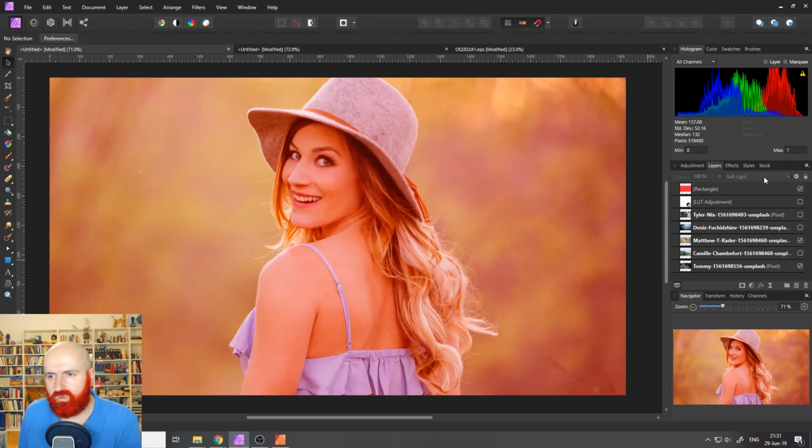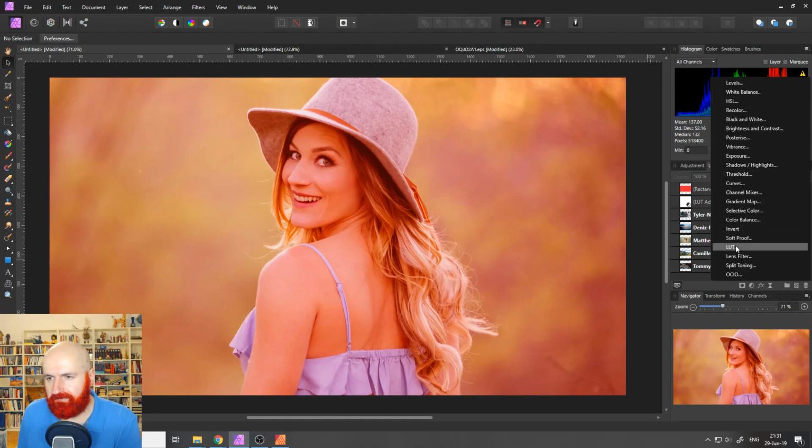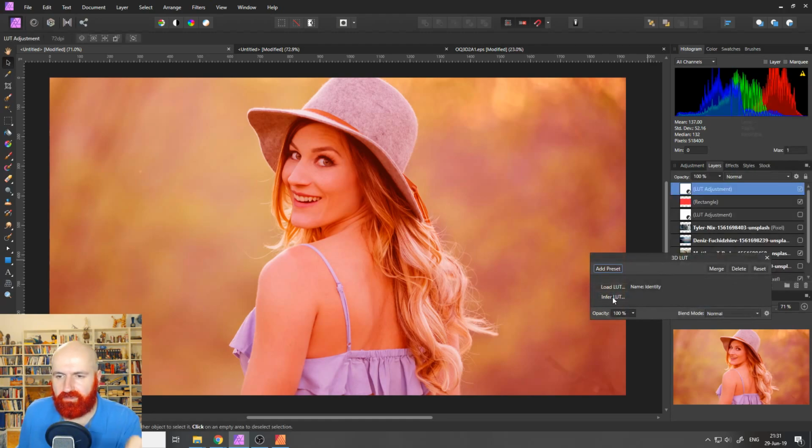What you could do is go here to LUT, adjustment and then infer LUT. So you open the normal picture and then the changed picture. But this is a bit problematic because it doesn't really give you a high quality LUT. So this is not the best way to do it.